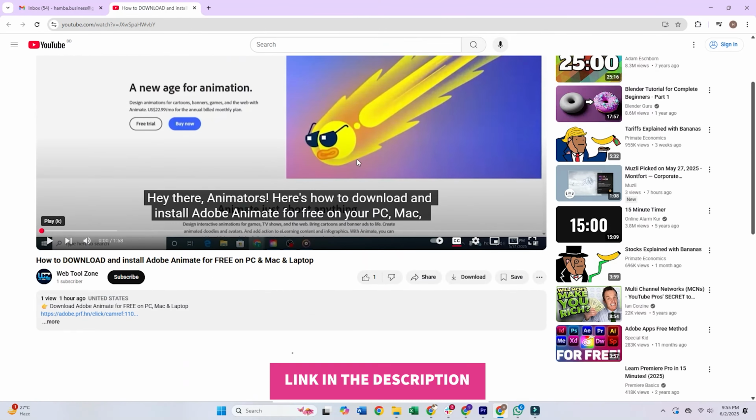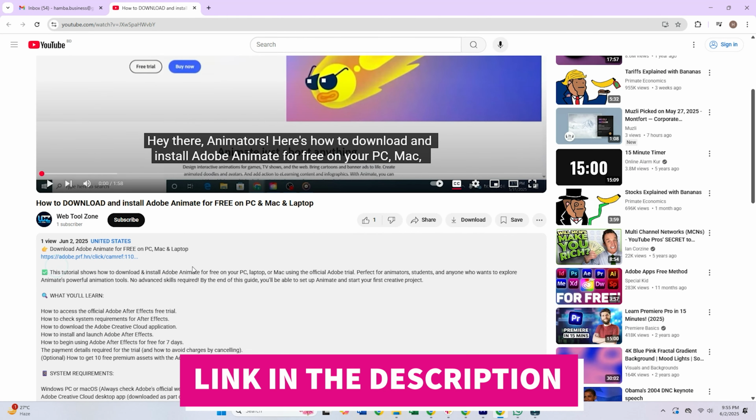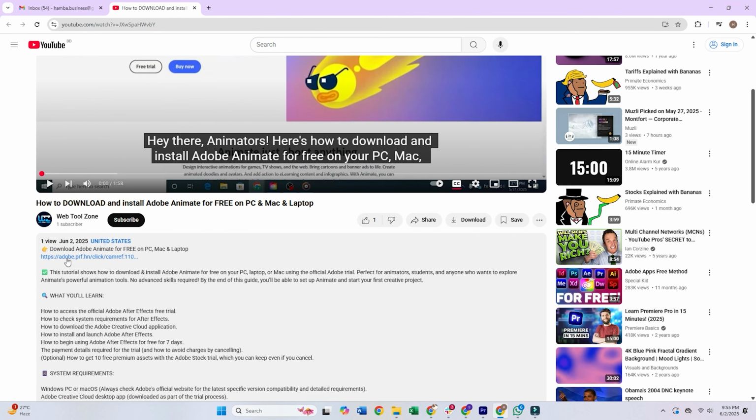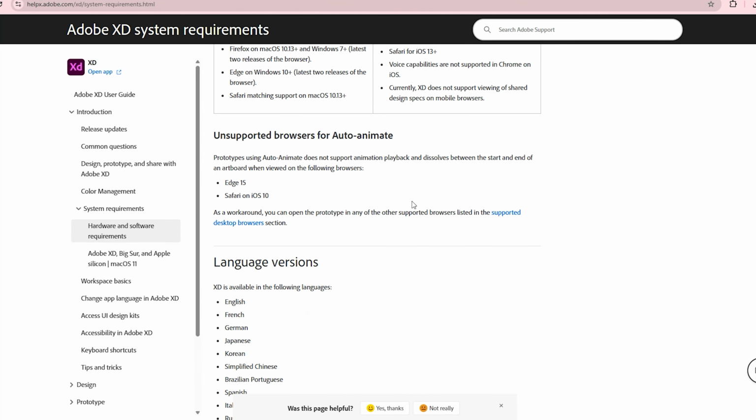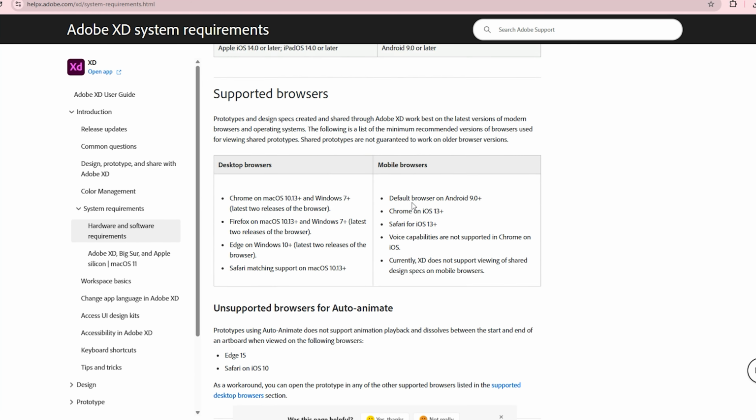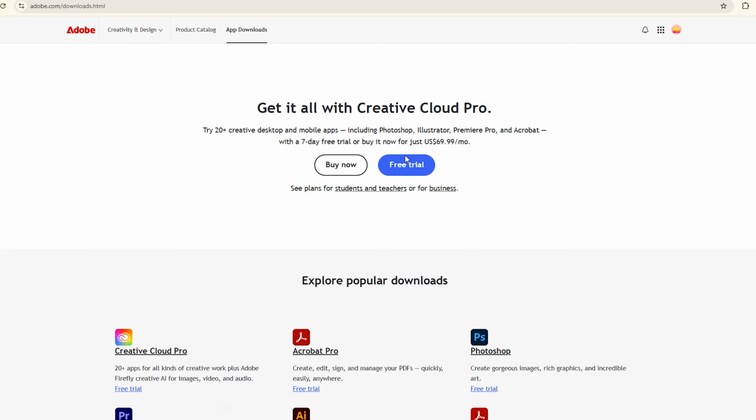To get started, click the link in the description below to access the official Adobe XD trial page. Make sure your device meets the minimum system requirements for Adobe XD, as it's a powerful design tool that performs best on a well-equipped setup. Once on the trial page, click on the Start Free Trial button.